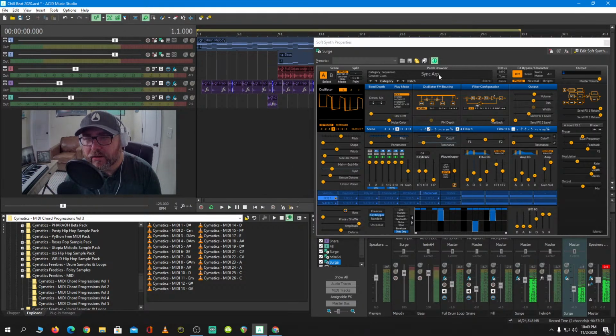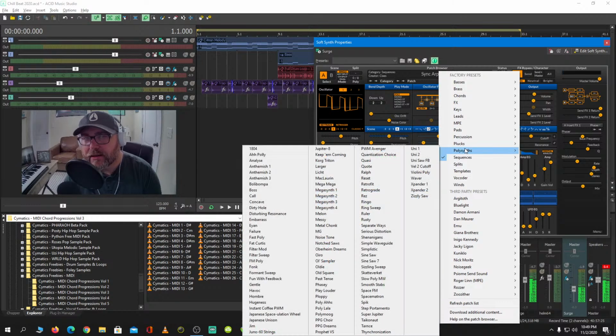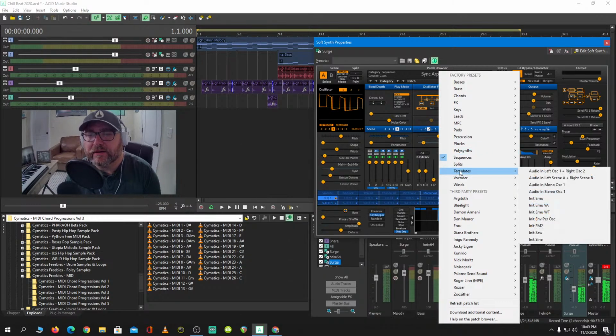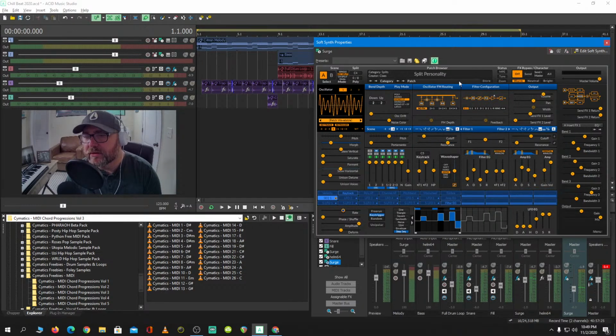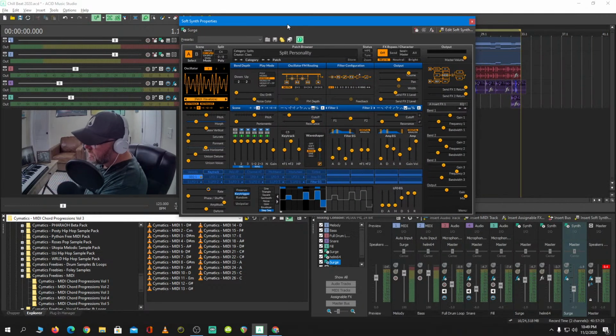Used to be really into ARPs back in the day. ARPs were just a lot of fun. I made a lot of techno music and stuff like that. So splits. It looks like splits are probably just assigning two different sounds on one end of the board. So down here's probably a, yeah.